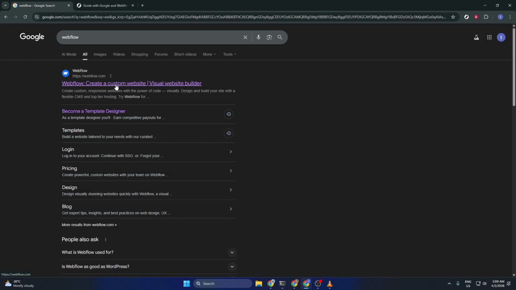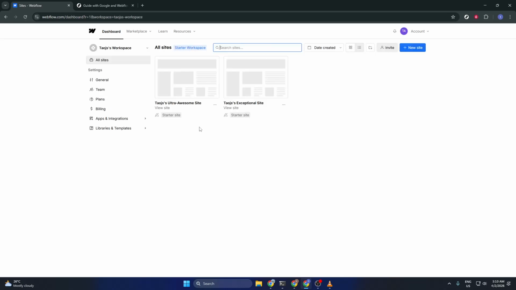A quick tip. Always check the domain to make sure you're on the official site before you proceed, and consider opening it in a new tab so you can easily jump back to search if needed.